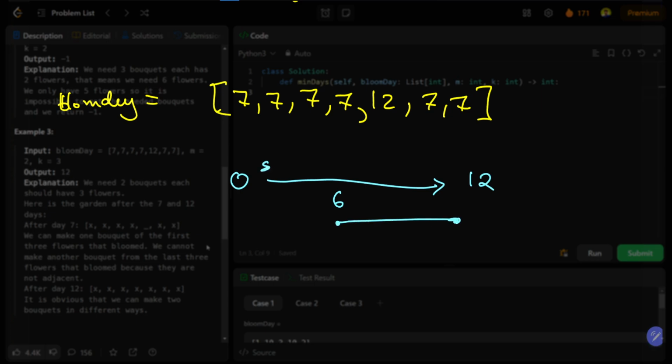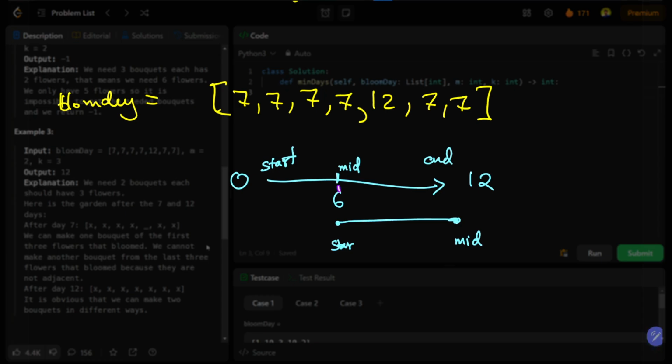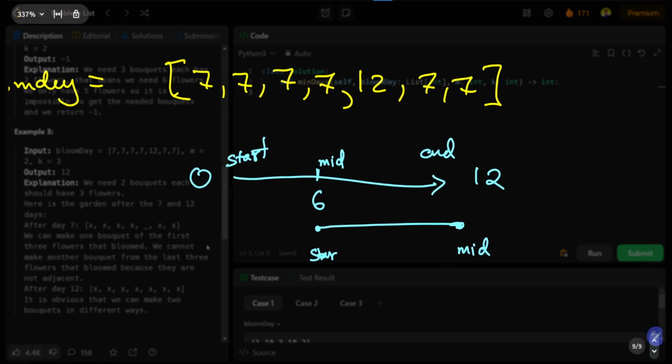So this was the start, this was the end. Now my start will become this mid. I start from here again. This was my mid because I didn't get any flower grown up till this midpoint. So more than 6 days is required to make the flowers grown up. So I'll start again from 6 to 12.